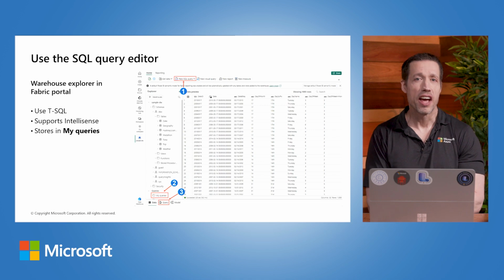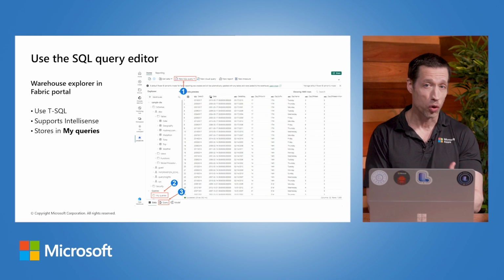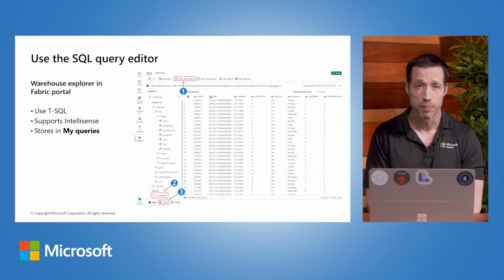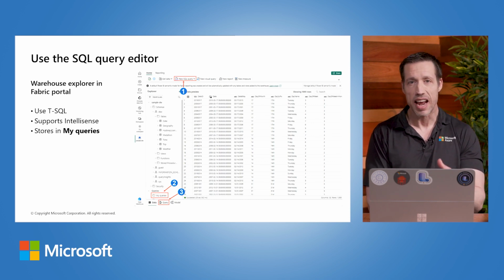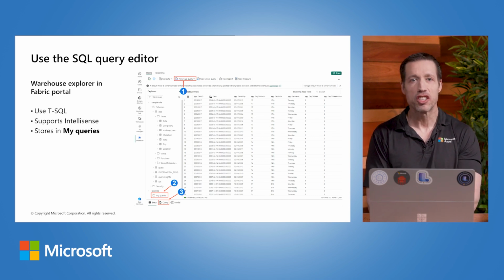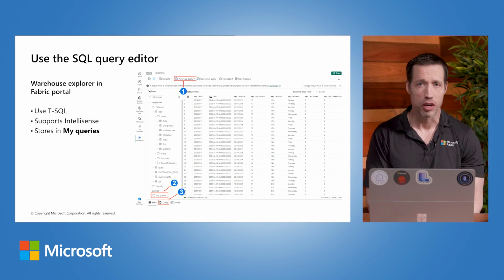The SQL Query Editor in Microsoft Fabric is a versatile tool that supports Transact SQL, or T-SQL, allowing you to create and run scripts to query your data warehouse. It also provides features such as IntelliSense and debugging to aid in the development process, but it isn't just about querying, it's about managing your data effectively. Whether you're creating a new table, inserting rows into a table, creating object permissions, or executing complex queries, the SQL Query Editor is designed to make these tasks seamless.